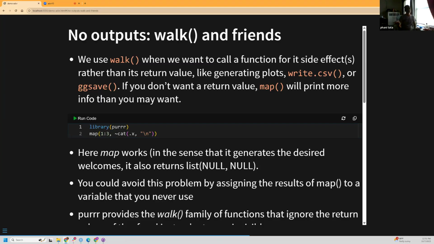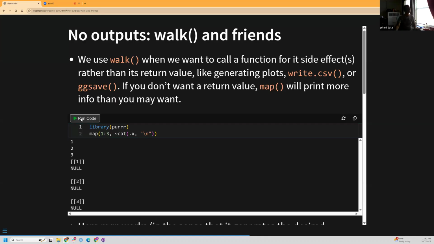If you are doing an action, then instead of using the map or map2 function, it is better to use walk. For example, there are write CSV file or ggsave for saving a plot. We want to use the walk function rather than map. In the earlier example we saw this one, where I used map with concatenate and an additional argument so that we can write it out.